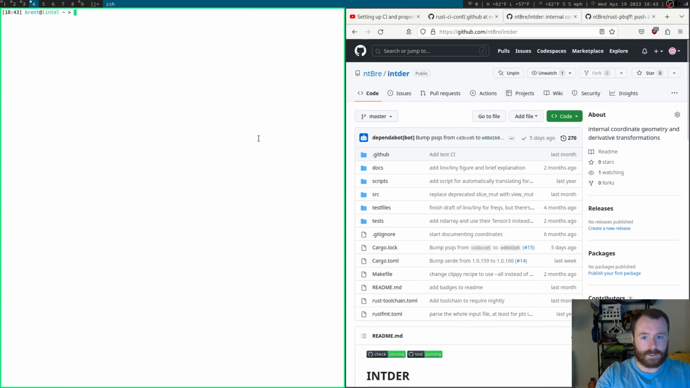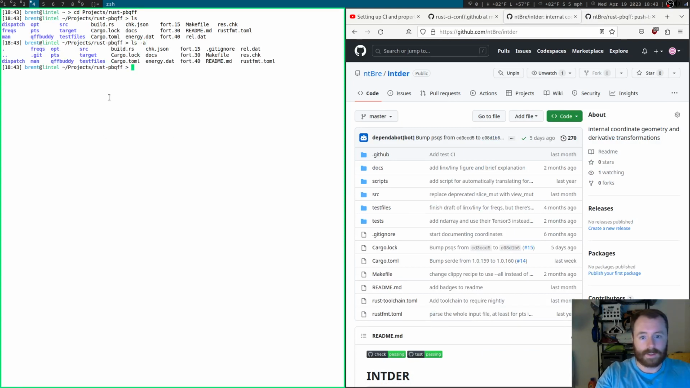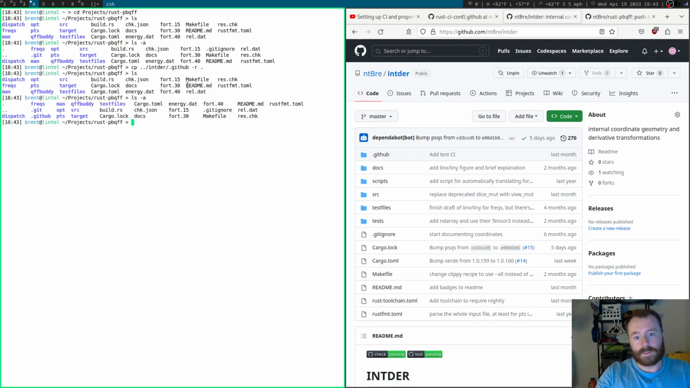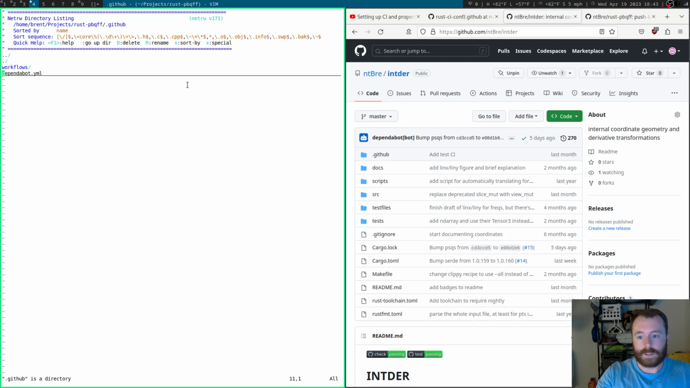So today I'm just going to stick with Vim, hopefully, and I'll just hop over to my Rust pbqff repository. So you'll see I can do ls -a, and I currently have no .github folder. So as a first approximation, I'm just going to go to my intder folder, and I'll just copy the whole .github folder over. Just copy it here, ls -a again, and if I look inside of this .github folder, you'll see we've got dependabot.yaml, and we've also got this workflows folder.